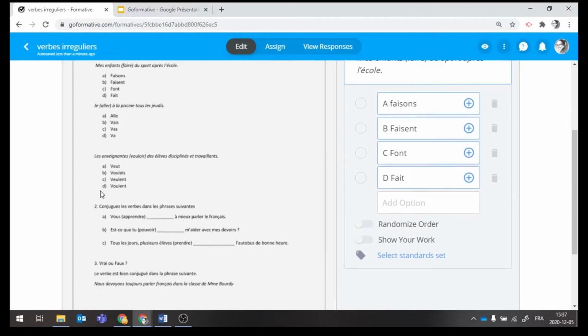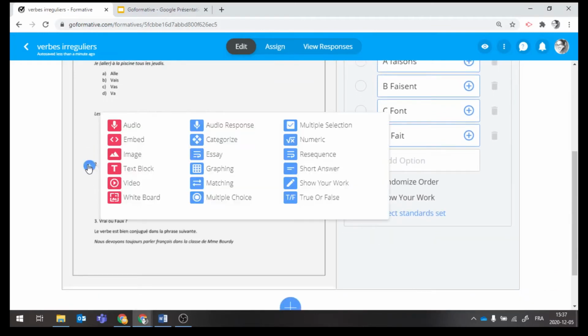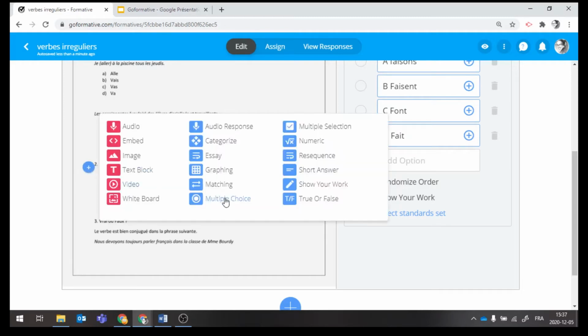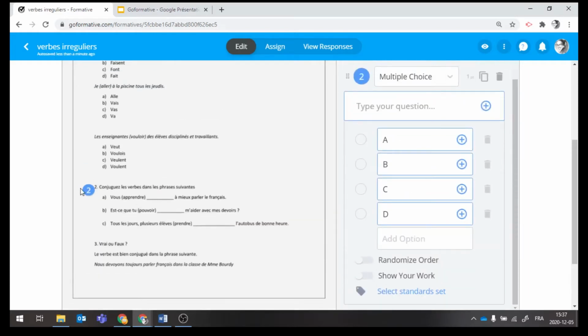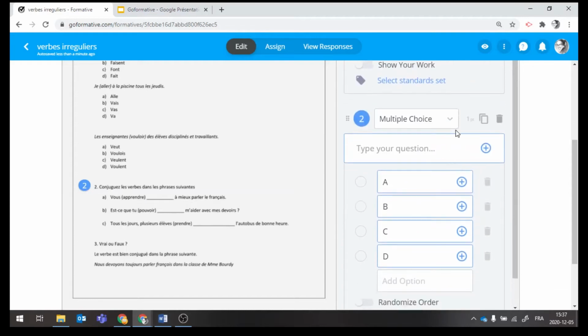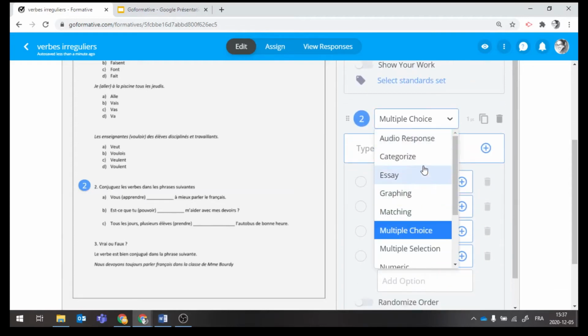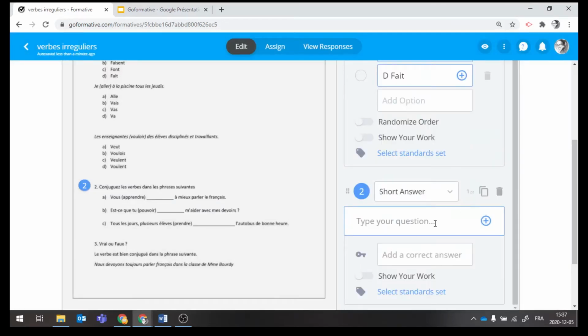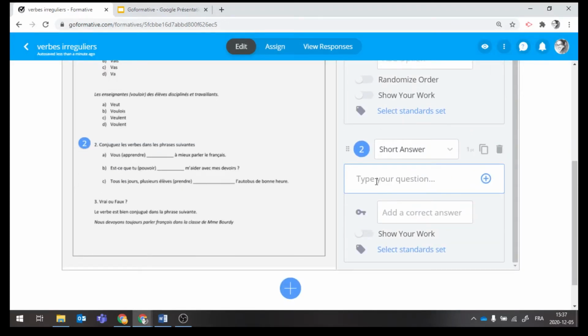So this is my first question. Now I will go fast to the second question here. I can move my little dot if it's not really neat. This one is also a multiple choice. Here I have my second question, and it is "conjuguer les verbes." Oh, this one actually is not a multiple choice, so I will change it. This one is a short answer question. So I will change it to a short answer question, and it's "conjuguer les verbes dans les phrases suivantes."